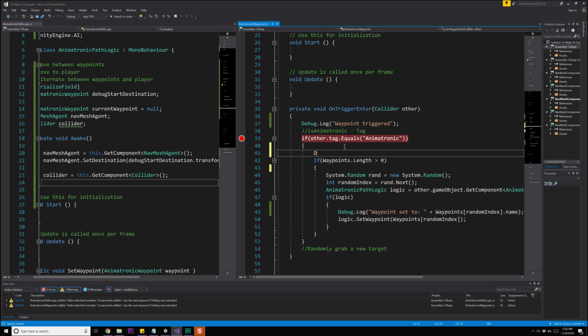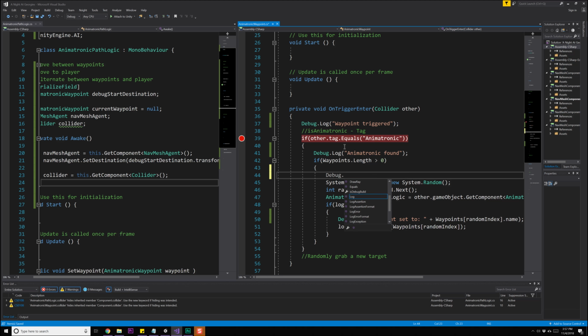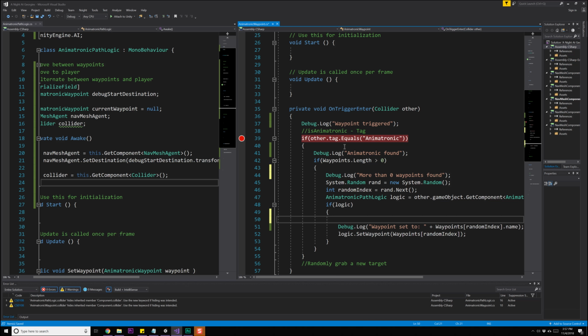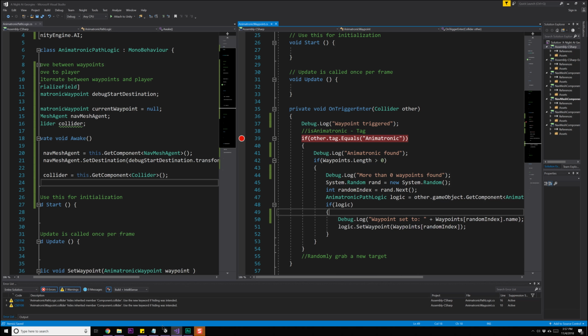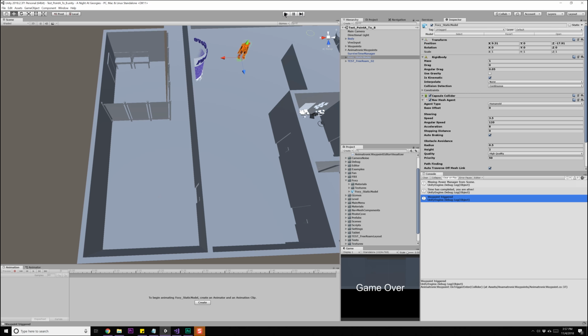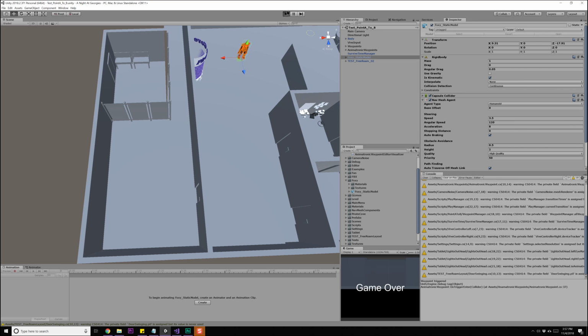Okay, so let's do debug.log. I know I could technically step through this with the debugger, but I like the logs better. Animatronic found, and then debug.log, more than 0 waypoints found. We already know that one. We don't need another debug.log in that, do we? So let's see what happens. Turn this off, save things, hit run.